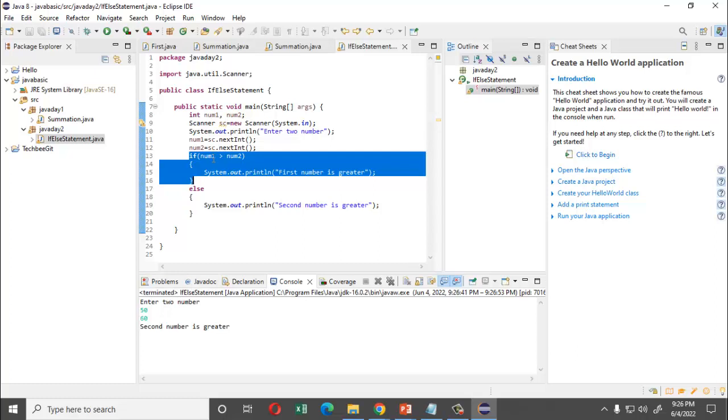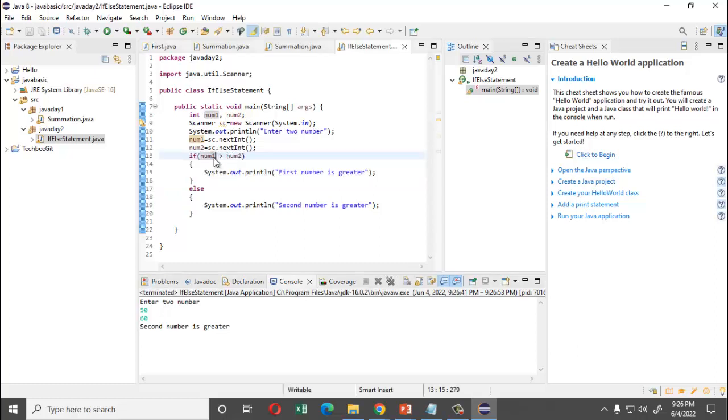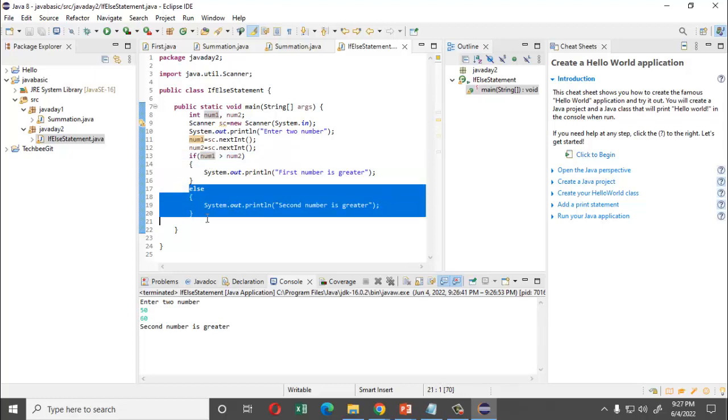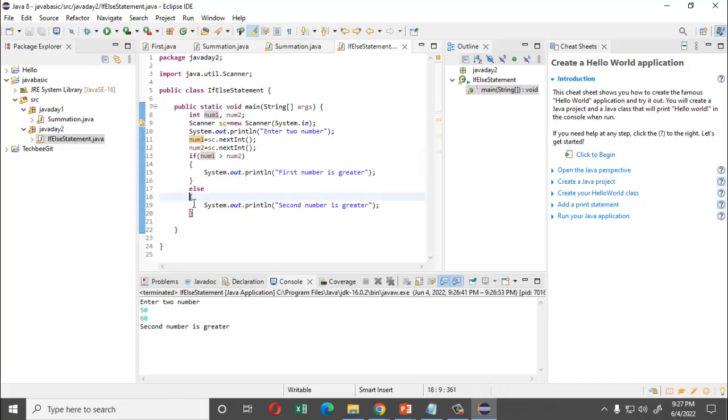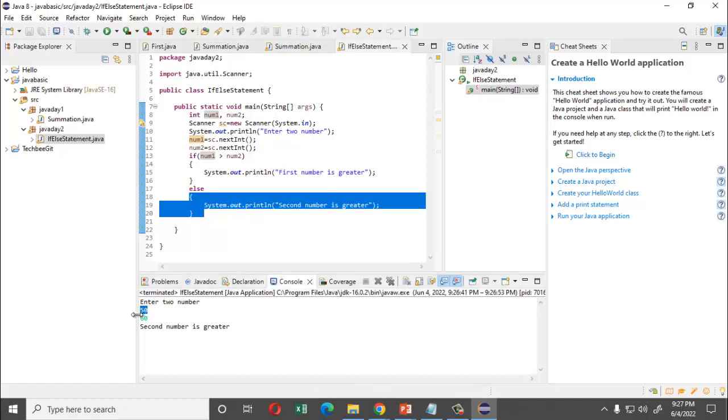So here, 50 is greater than 60? No, 50 is not greater than 60, so obviously it will come to the else part. And if it is vice versa, say the first number is greater than the second number, then this part of the if condition will run, and the else part will not run because the condition is satisfied. And if it is not satisfied, like here, 50 is not greater than 60, that's why it will run the else part. So this is how the if and else statements will perform.